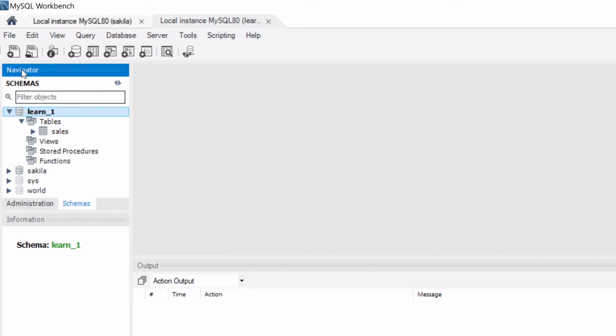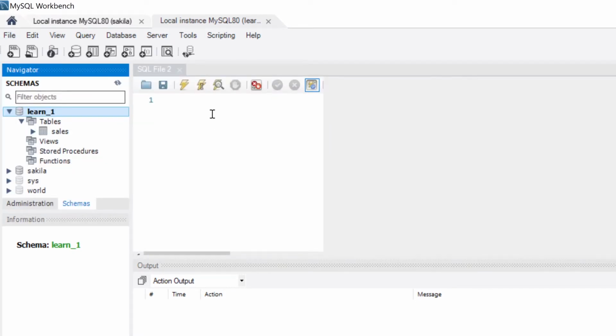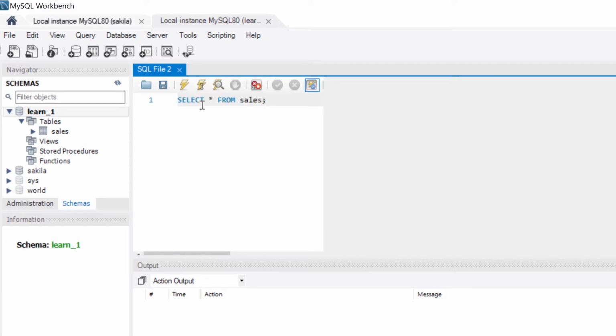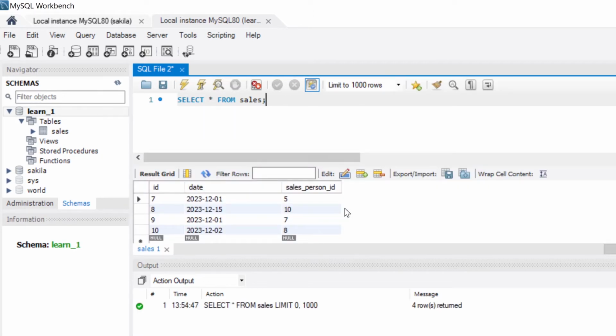Then we're going to go to File on the top left-hand corner, select New Query tab, and put in the query. We're going to select, that's what we're going to do. The star means all, we're going to select everything. From means from the table called sales, and as you can see here we have sales in the database. I'm going to press a lightning flash, and now we have selected everything from the sales table.